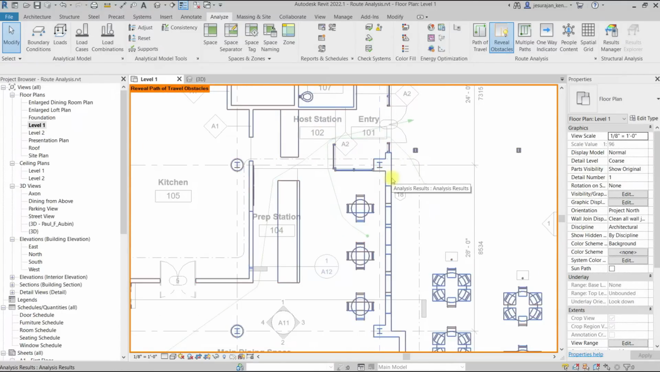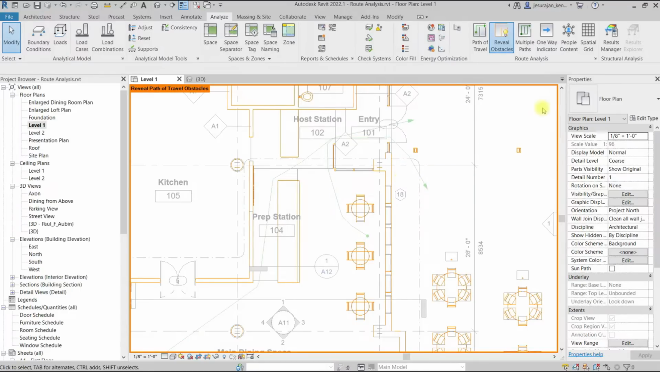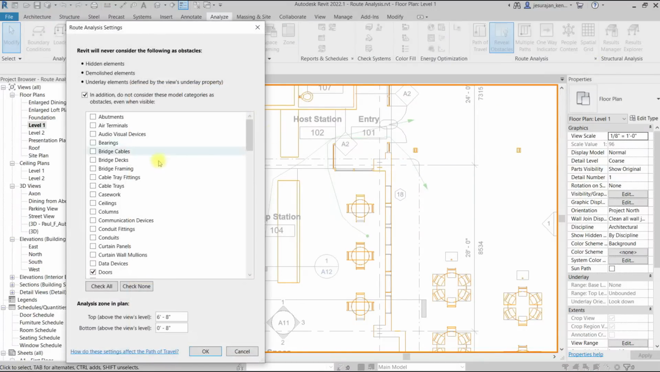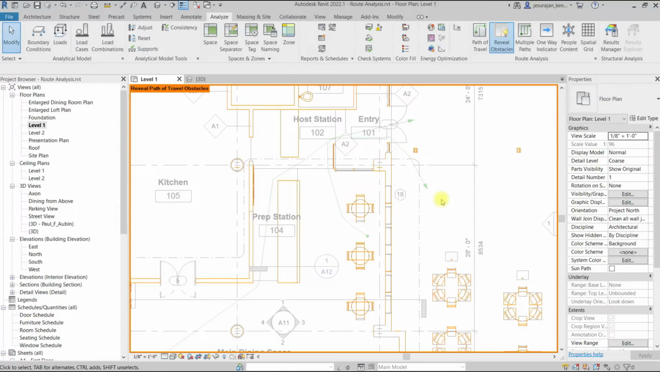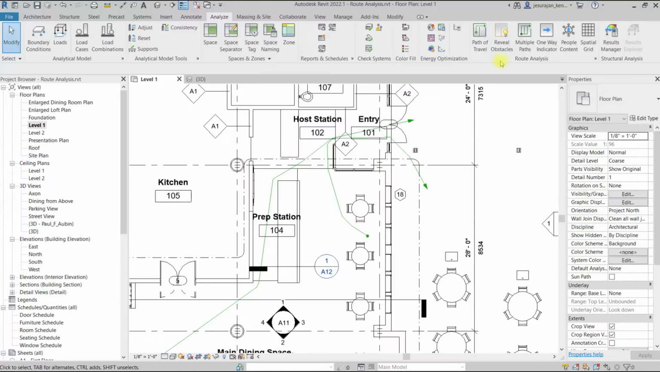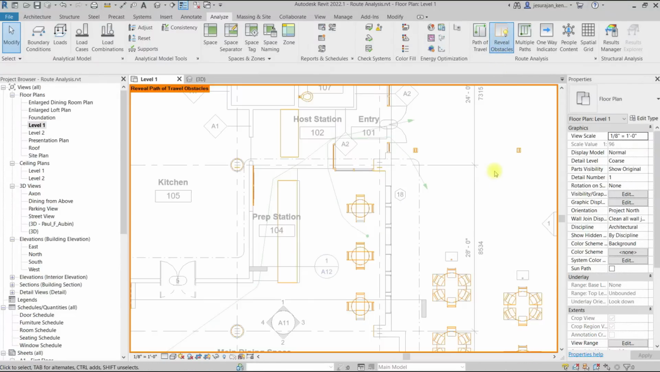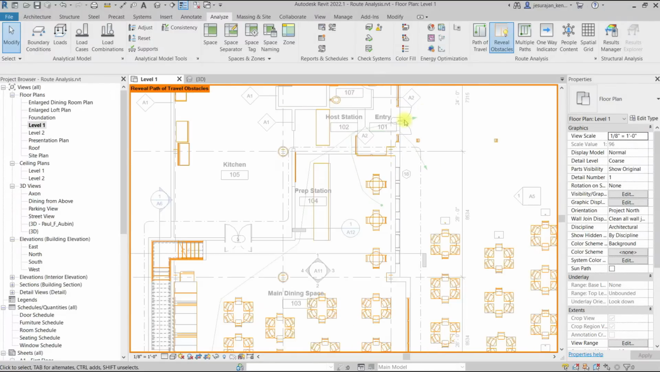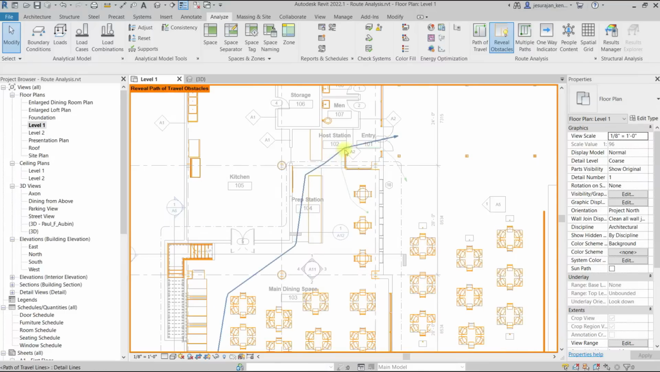Okay, let's remove wall from the obstacle list. I'm going to the settings, and I'm going to say wall to exclude from obstacle list, and if I say OK, I'm going to show the reveal obstacle. I'm going to refresh it, so I'm going to remove reveal obstacle, and I'm going to enable it again. Now you can see Revit is not considering the wall as obstacle, but still all the paths remain the same, it's not updated.